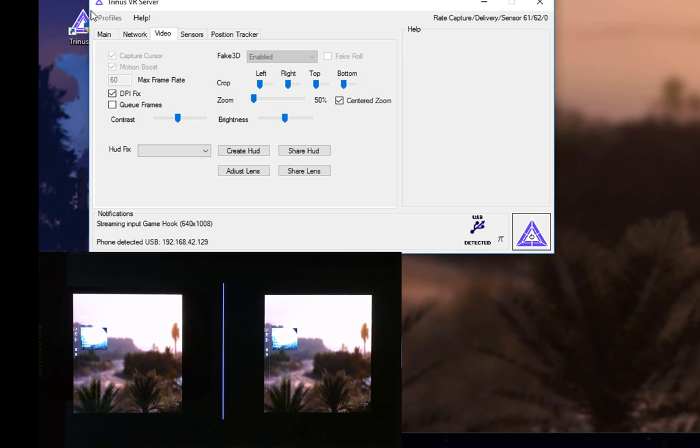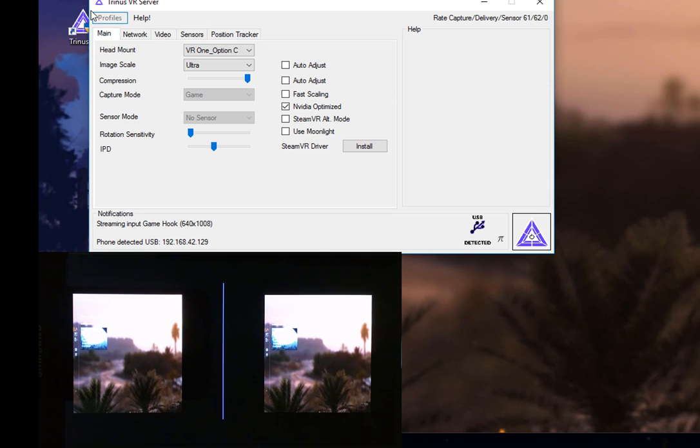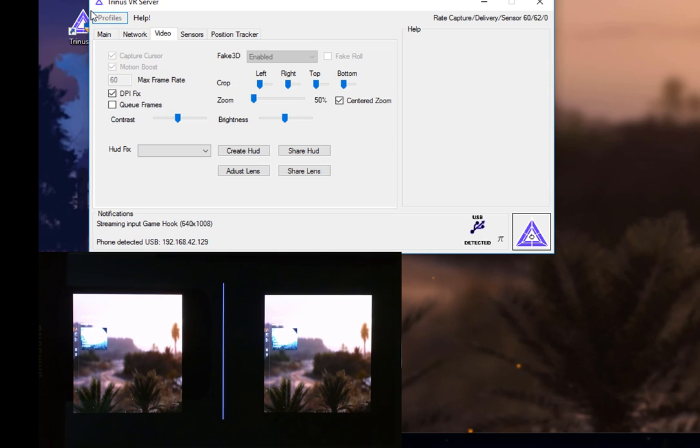Make sure that motion boost is on as it will give you better frames, and Fake 3D is enabled. Make sure it is always enabled and always check on centered zoom. Now what DPI fix will do is that the image is displayed in the center as required. If you don't have DPI fix checked, the image will be displayed on the top left of your mobile screen. So make sure it is on.